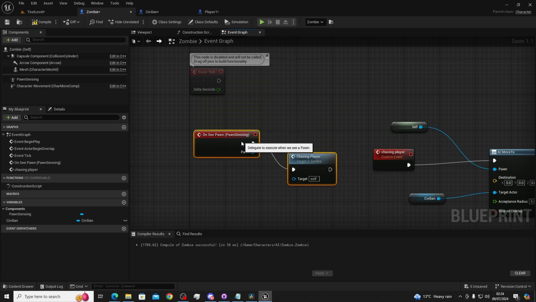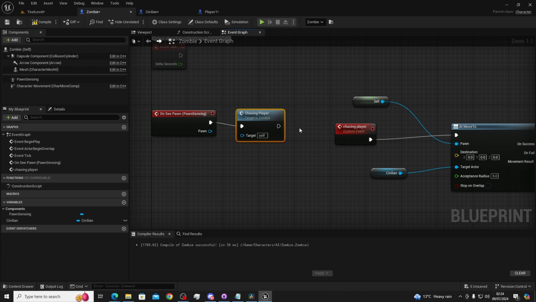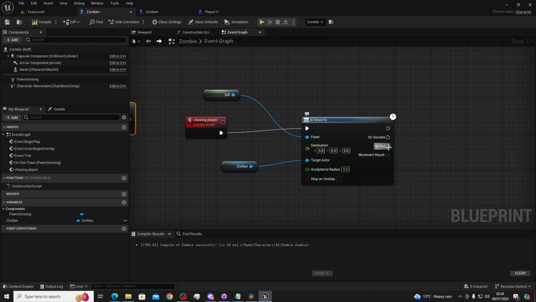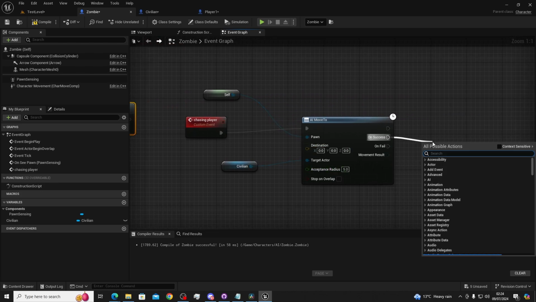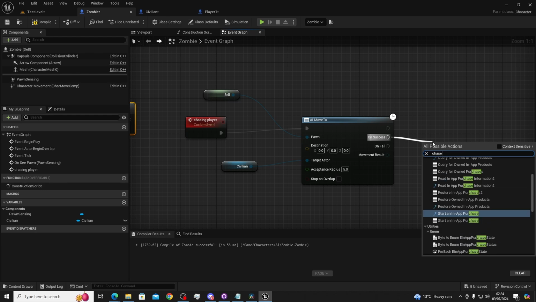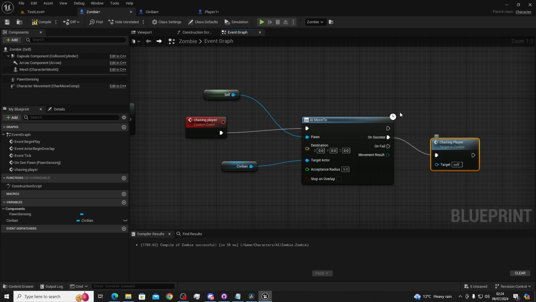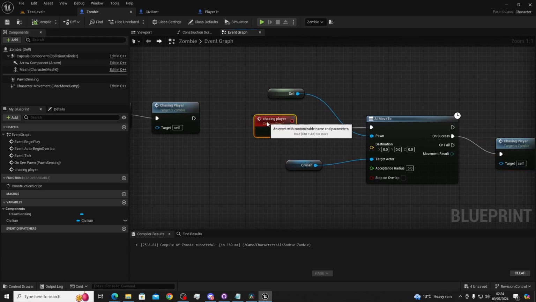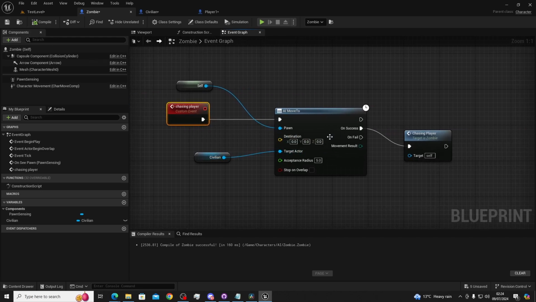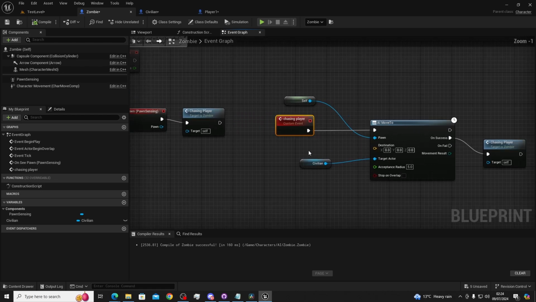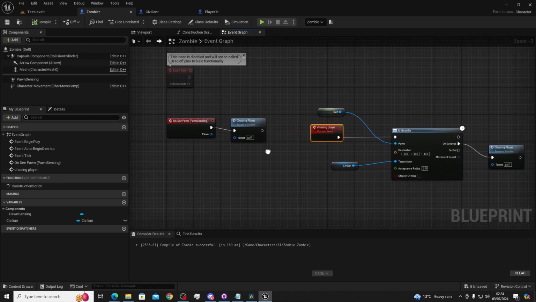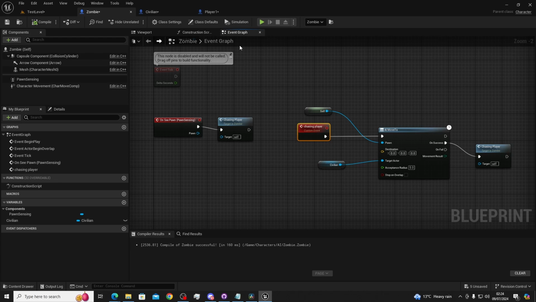Move this down like this. So basically it's split up here, and on success we can chase the player again like that and then save. So basically now that's the fix for on success. Before, when it got there, it was going to stop chasing and do nothing. Yeah, man. So yeah, that's that guys.